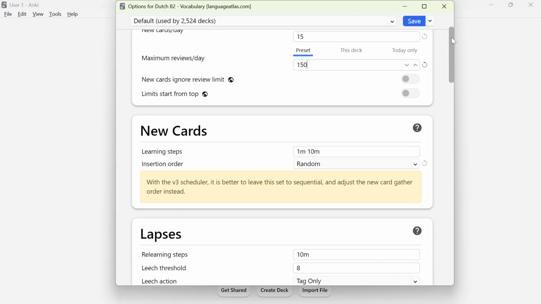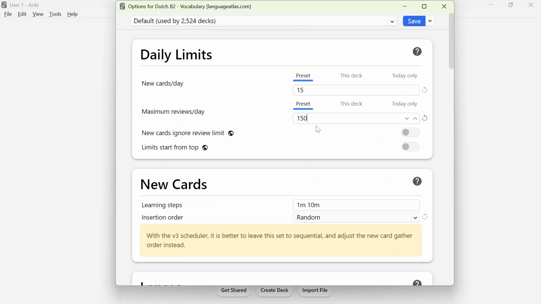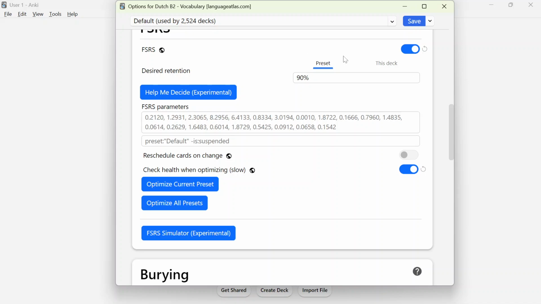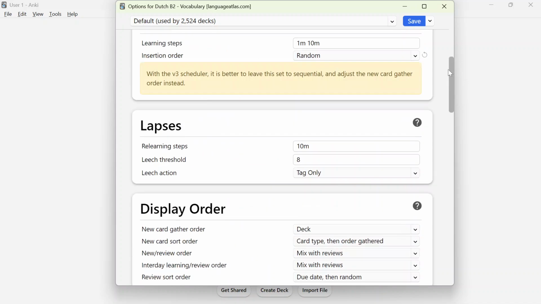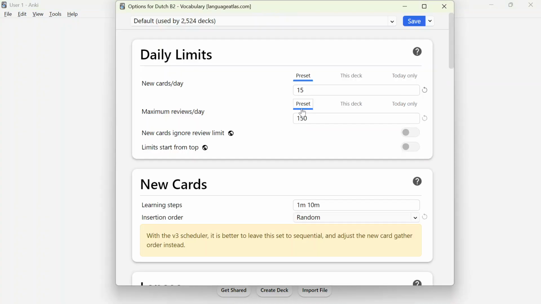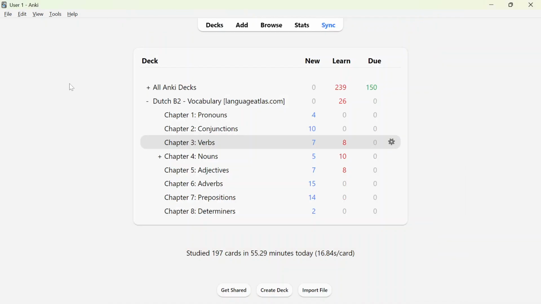So in summary, 15 new cards and a maximum of 150 reviews. And if I go down, FSRS on and 90%. Click on save, and that's it. Of course, please feel free to enter whichever one you want. You can do 5 and 50. You can do 15 and 150. You can do more, whatever you feel most comfortable with.